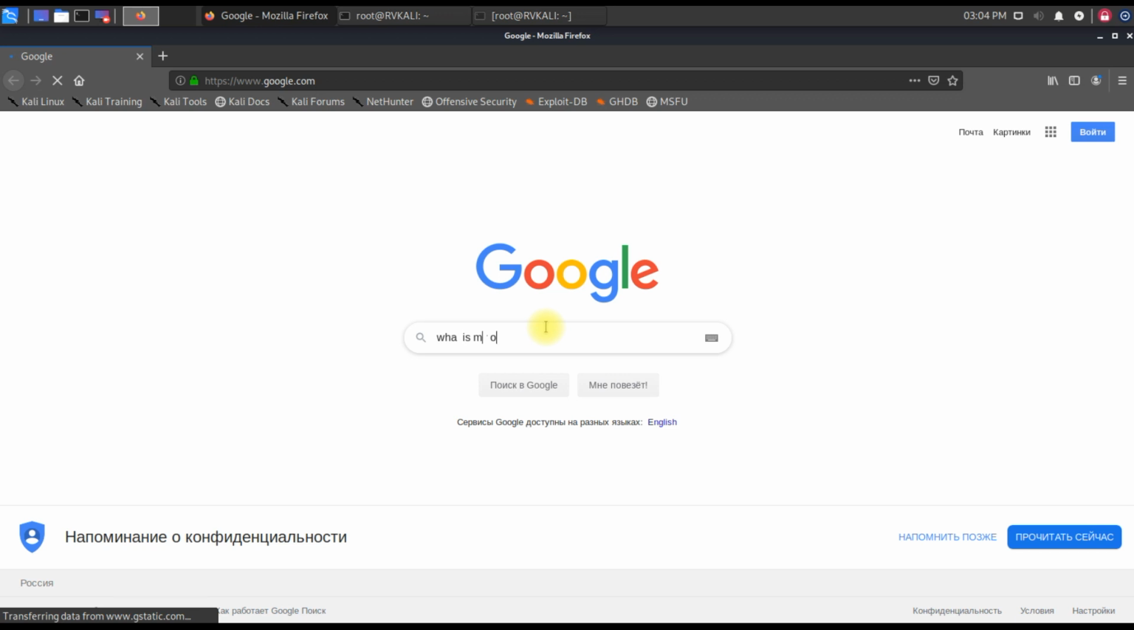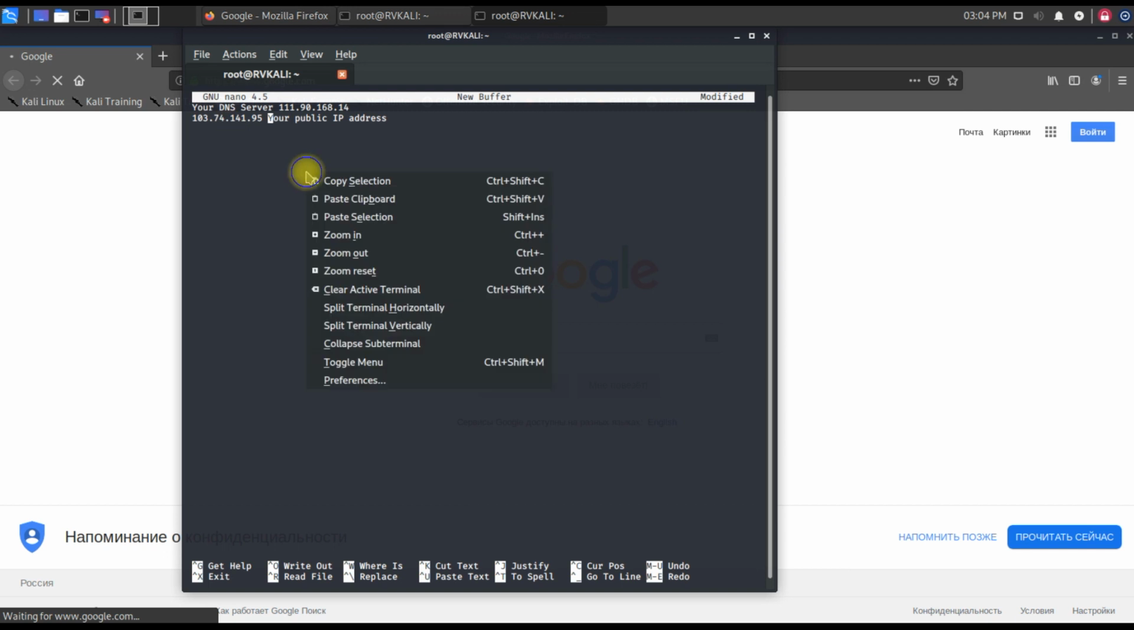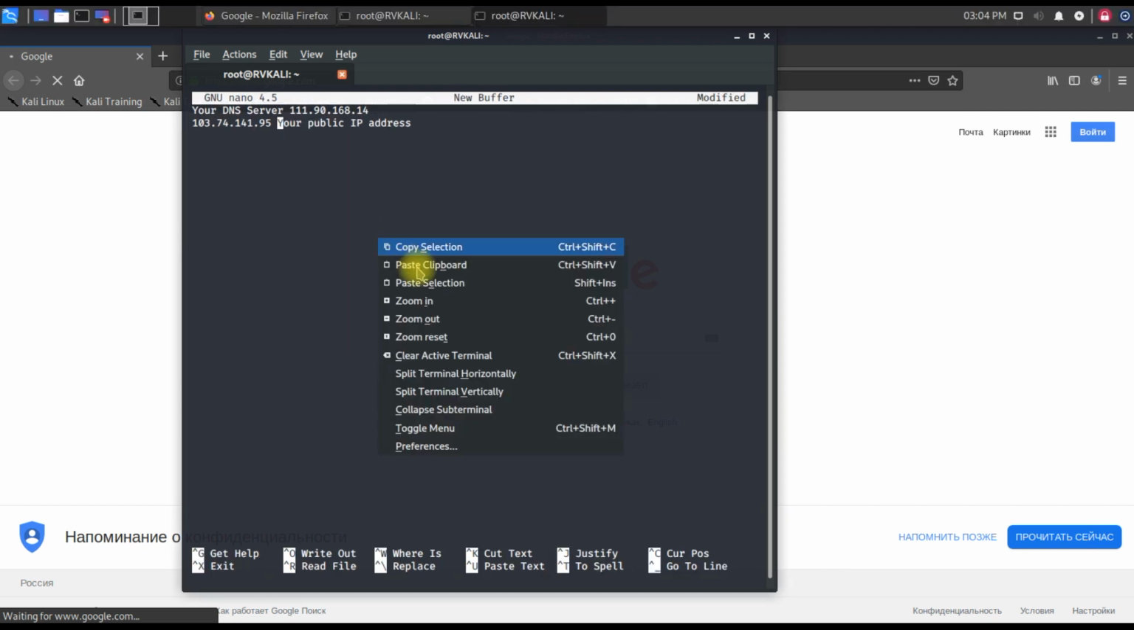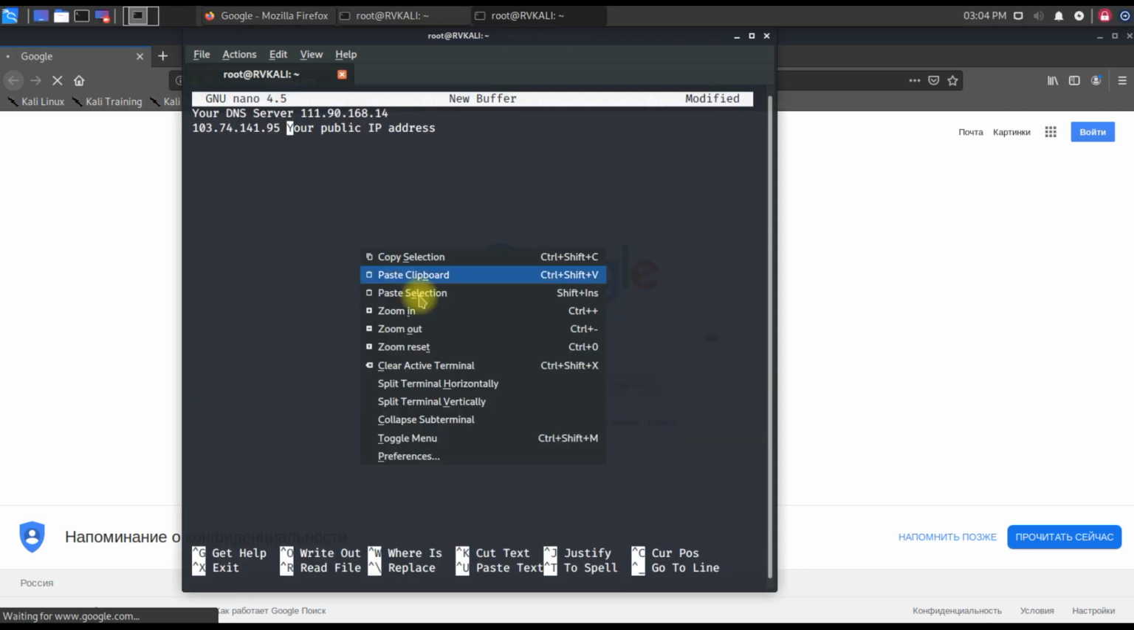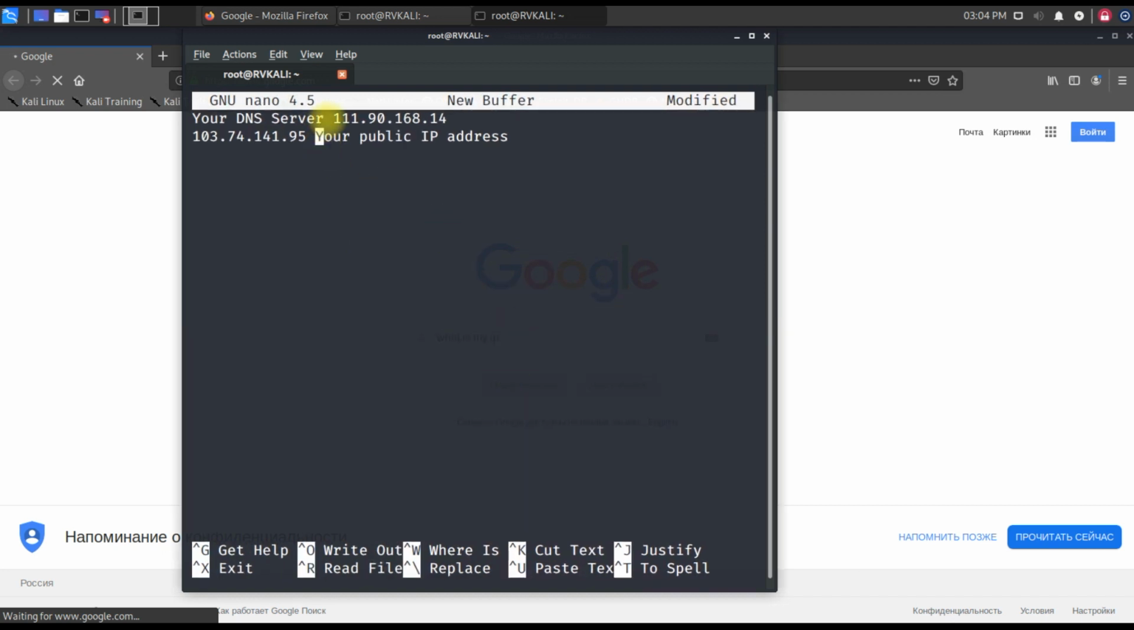So let's see what is my IP. I need to check whether my public IP address has been changed. If you can see the public IP, initially my public IP was 103.74.141.95. This is my public IP. So let me zoom in so you guys can have a look at it. So this was the DNS server, and this was the public IP.